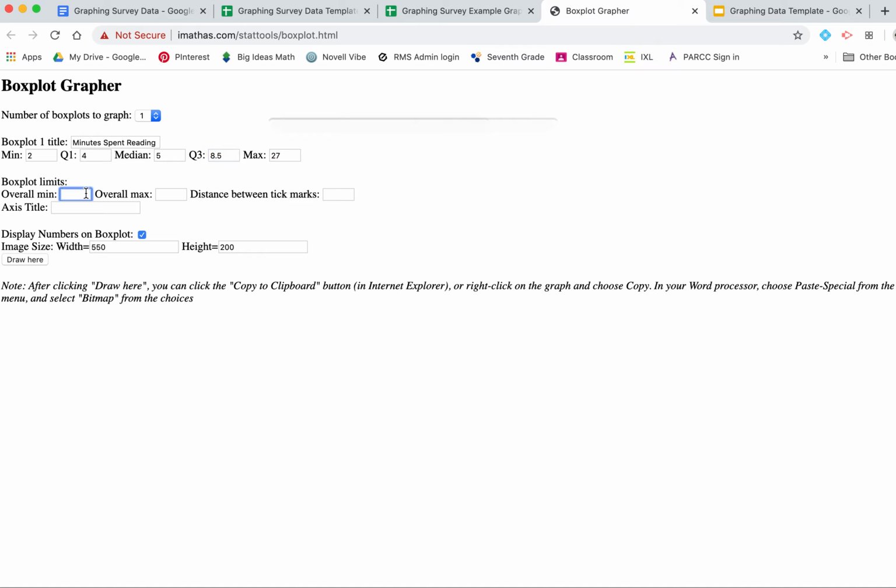Then the limits tell you, that lets you decide what you want on your number line. So whatever you want to be the smallest, what you want to be the largest, and how much you want in between. It doesn't really matter. I'm going to do 1 and 30, and I'm going to have it go up by 5s. And then the axis title, it can be the same as your regular title if you want. Minutes spent reading. Okay. All right, and I don't need to do anything with this bottom part.